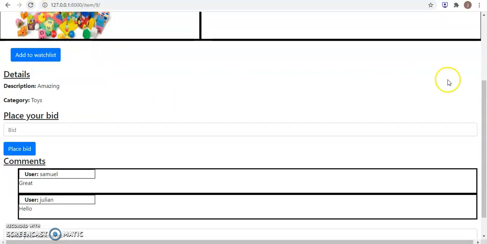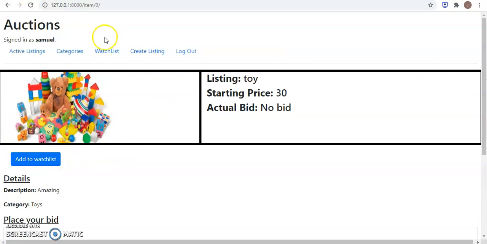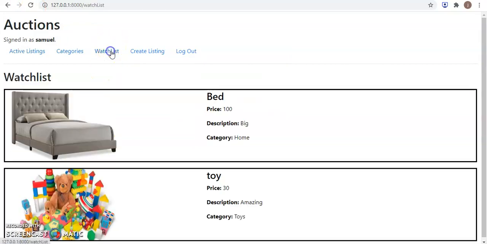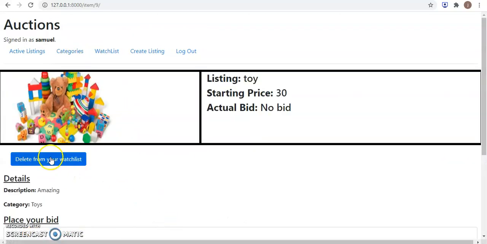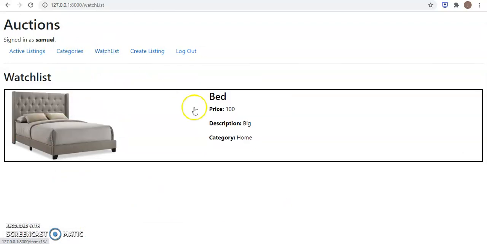We can add this to a watch list, and then we can delete this from the watch list. So we can see right here we have the bed and the toy, and if we try to delete the toy, we will no longer have the toy.